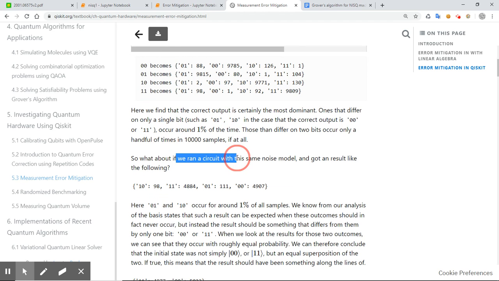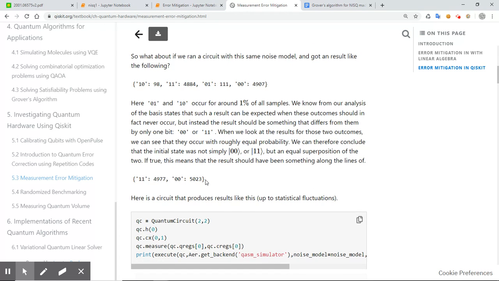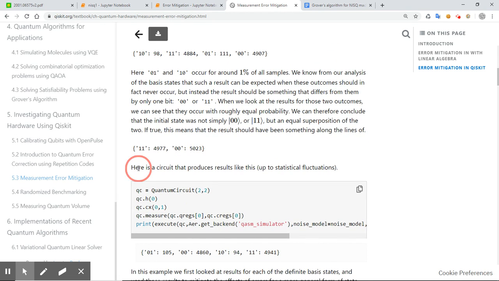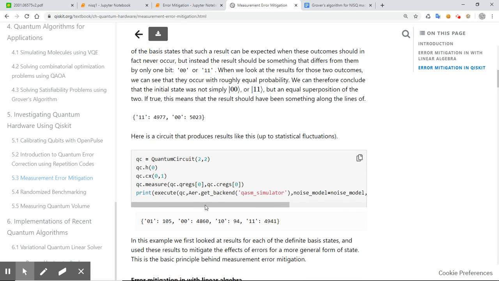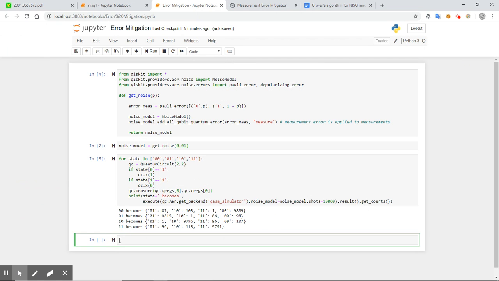So what if we run a circuit? I thought we were doing the same now. I don't know why, I got lost. Okay, so we're now running a circuit and we just get that. Here's the circuit that produces results like these, up to statistical fluctuations. And that's the circuit we're just playing with. That's the Bell state, but now we're doing it with that noise model.